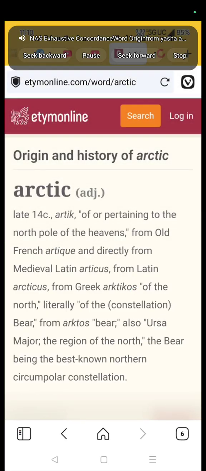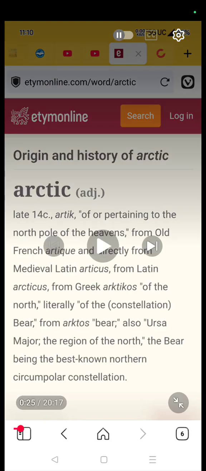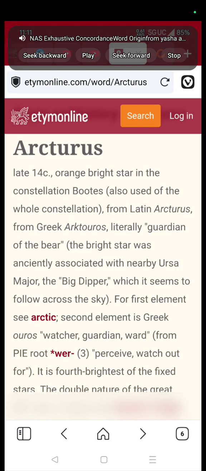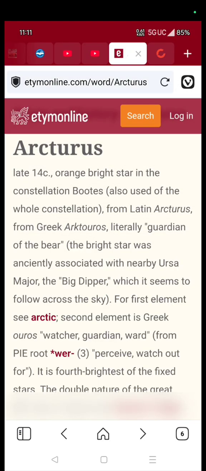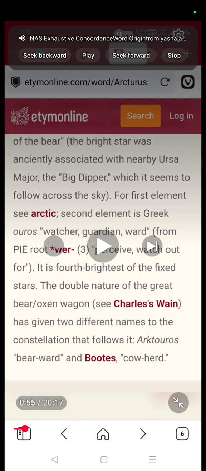Arctic, heavens, bear. Arctos, northern, literally, constellation, bear. So you have Arcturus, which is a constellation, which is rooted in the word bear. And then Arcturus is supposed to be the bear guardian, or the, you'll see. It shows it. Okay. So, my bad. Here we go.